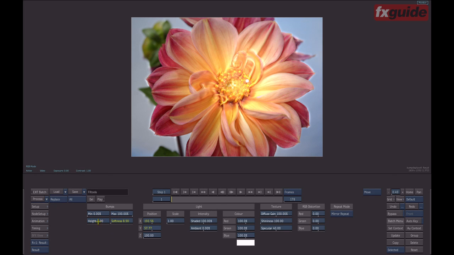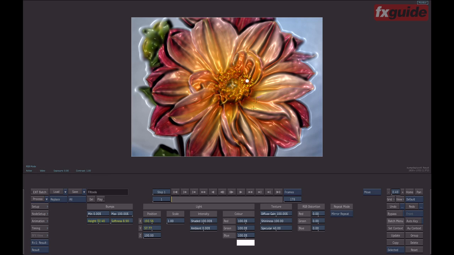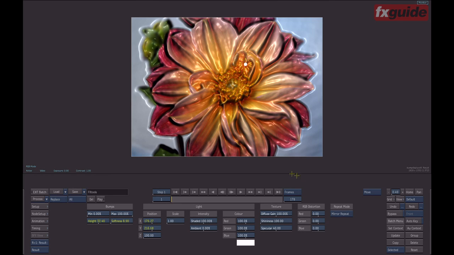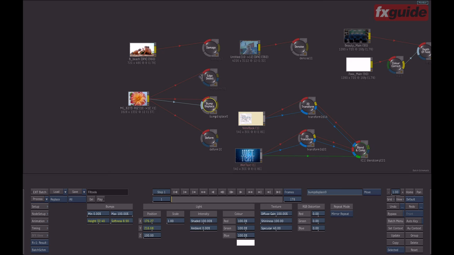Again, something that's very interactive, that's meant to allow you to create all sorts of looks without necessarily having to go inside of Action and deal with an actual polygonal displacement map.